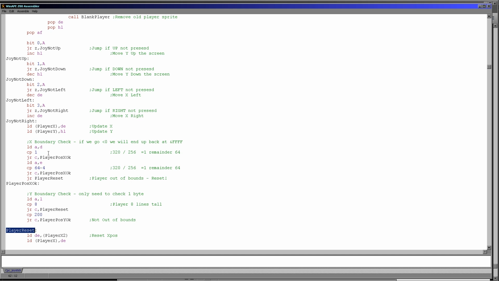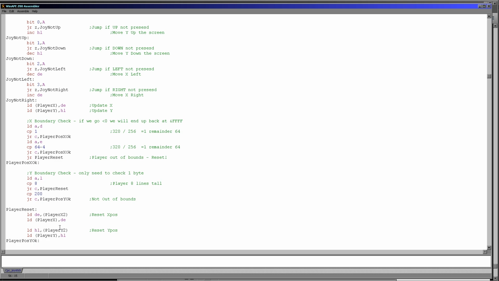Now, we're only checking if they've gone over the top boundary of 320 pixels of width of the screen. We're not checking if they go below 0. The reason for that is, if you go below 0 in a word, it will actually loop round to 65535, FFFF. So when we do this comparison, it would actually be over the range, even if it went under 0, if that makes sense.